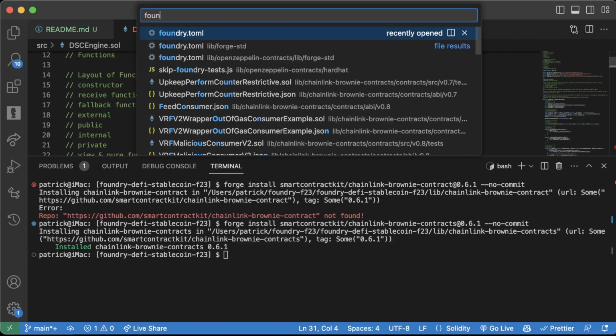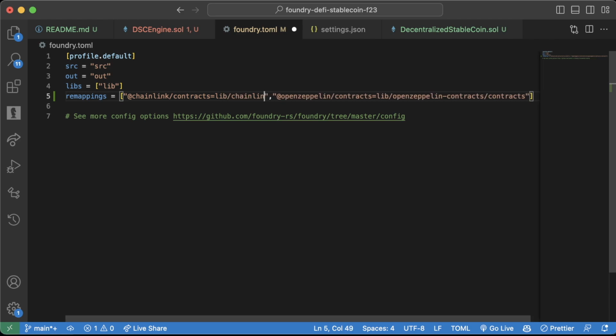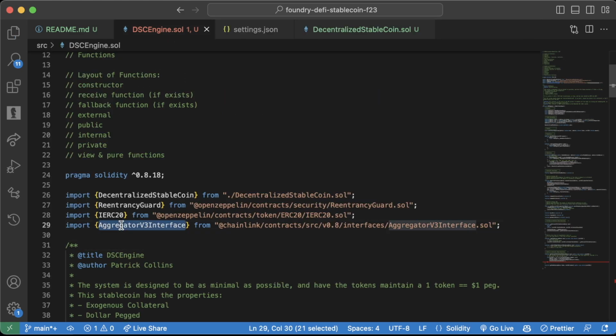Awesome. Then we're going to have to go to our foundry.toml and add some remappings in here. So we're going to put a little comma, and say @chainlink/contracts equals lib/chainlink-brownie-contracts/contracts, like that. So now we have the AggregatorV3Interface.